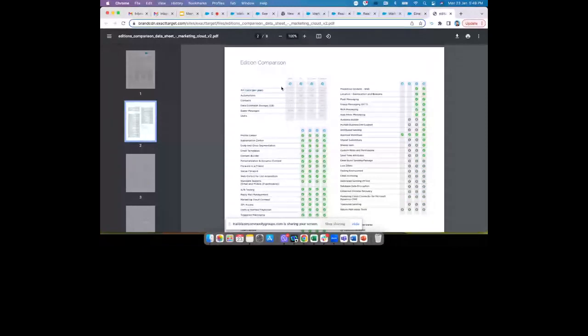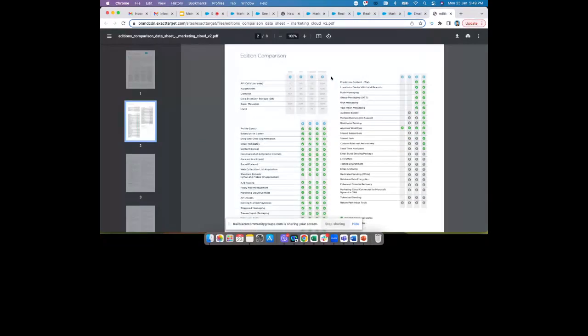You see here, right? Basic, I don't think so. No one will leverage it. Pro 15 is something which is very less, or 2 million API calls, which is normally very less. So most of them will go to the Corporate or Enterprise for bigger systems. And you see all the API calls, automations, contacts, data extension, storage limits, super messages, users. So these are all the high-level edition comparison.